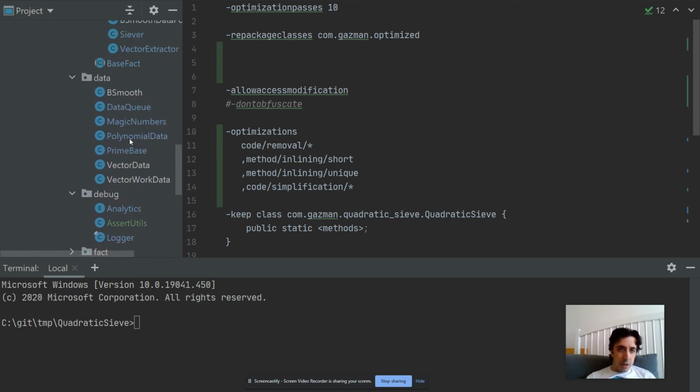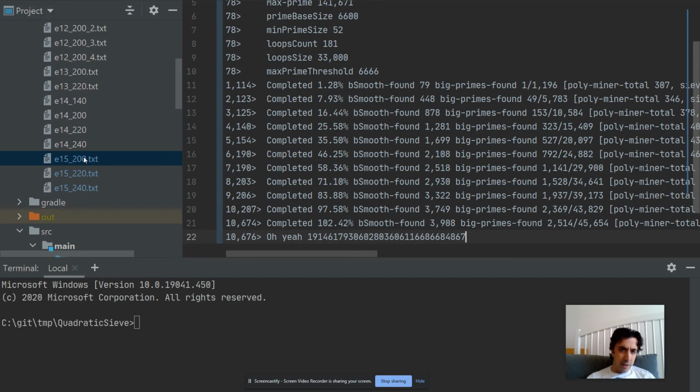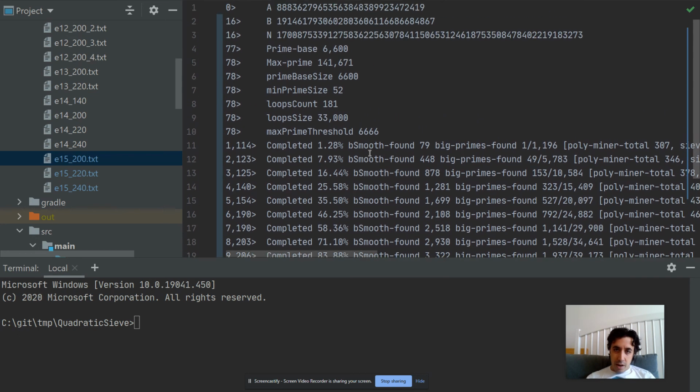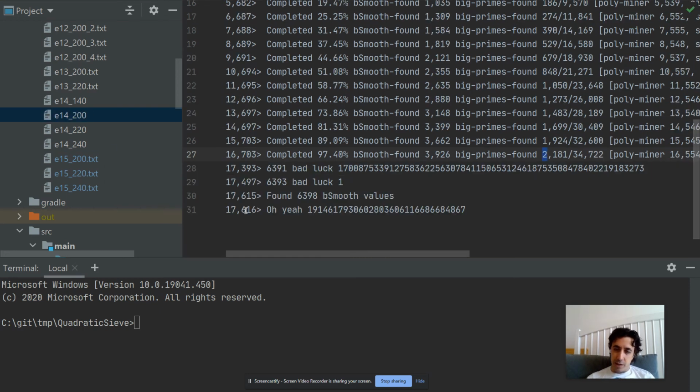All right, so let me show you how the new performance looks. I created several outputs of the system, and we are now efficiently at 10 seconds for 200 bits. Went down from 70 seconds, so it's quite a boost in the performance.